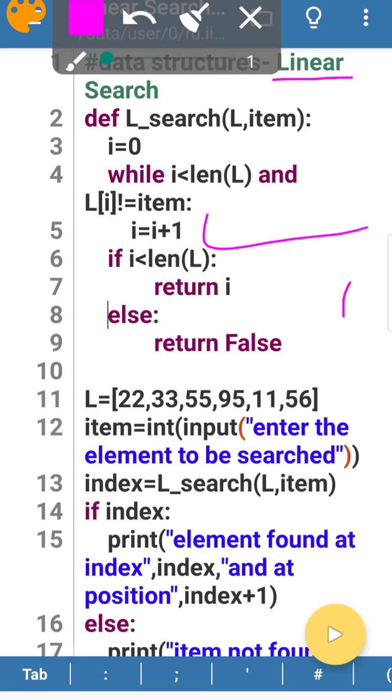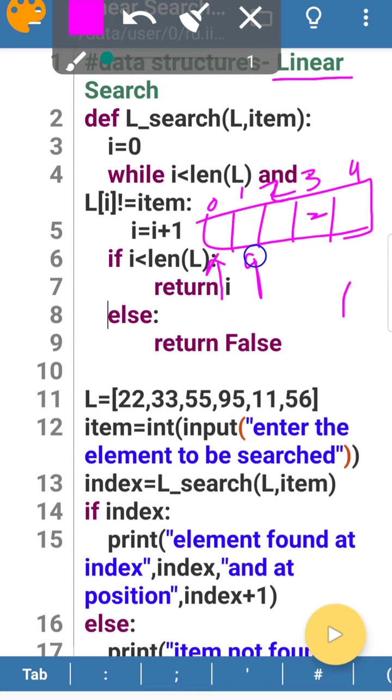Suppose I have a list of 5 elements. What is the concept behind linear search? We need to find out, suppose my element is present at this position, it is 2. You all know that the elements of the list are indexed from 0, 1, 2, 3, and 4. So we will go one by one to each and every index and compare it with the given element.